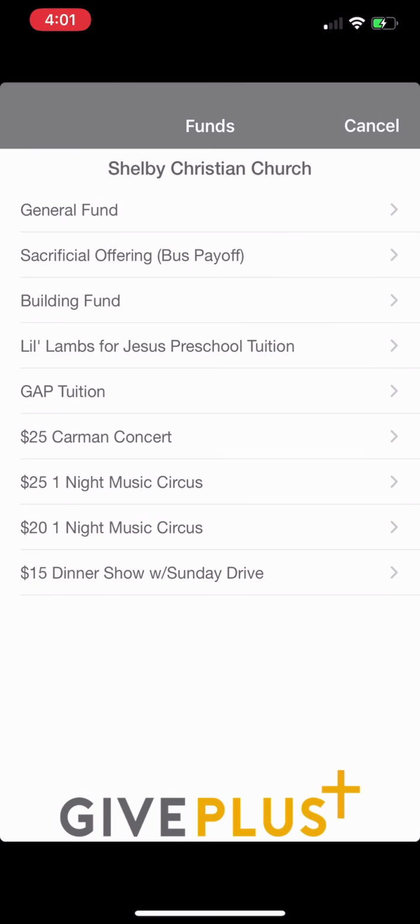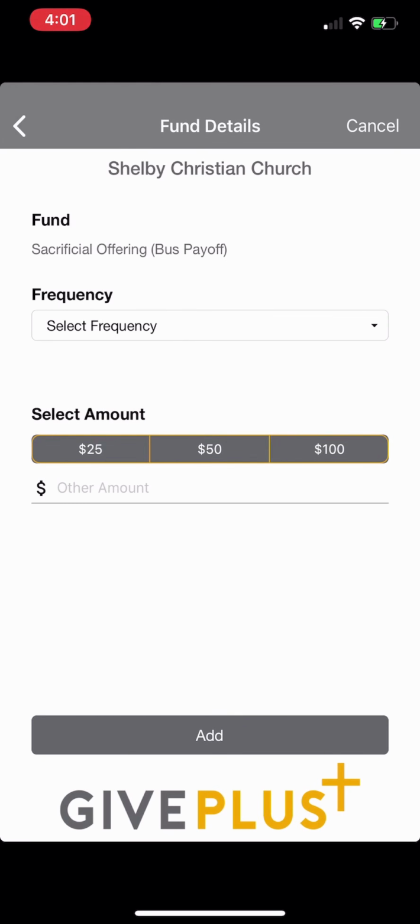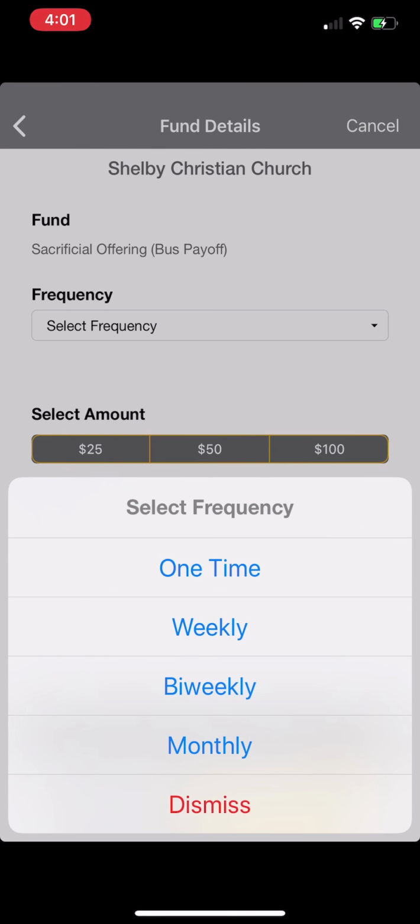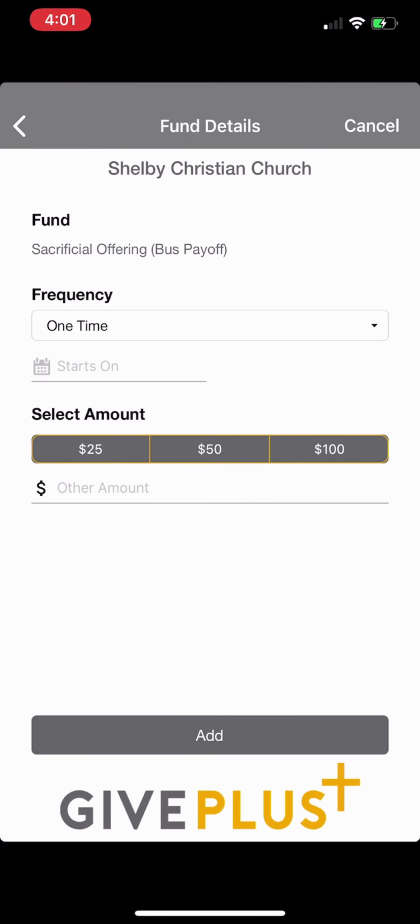You can also go back and say you want to give to the sacrificial offering and whatever we're doing for that. Right now we're trying to pay off the bus with our sacrificial offering. And you can also pick how you want that taken care of too. So if you want it done weekly, like I said, it will show up in your recurring payments. This one I'm just going to put one time just to show you guys what's going on here.